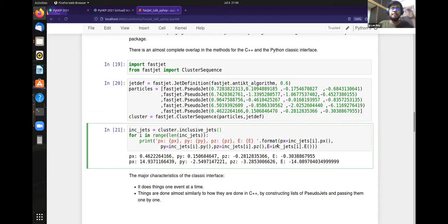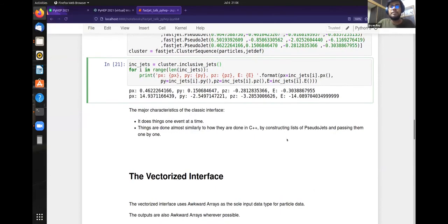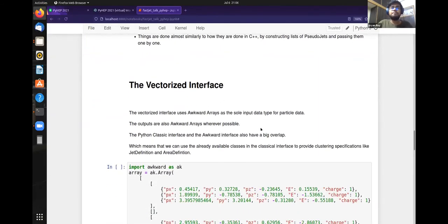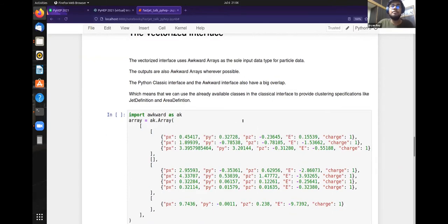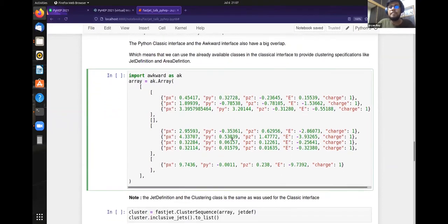Well, in the case of C++, it was a vector of pseudojets, but yeah. So what's different in the new vectorized interface? Well, the first thing is that it uses awkward arrays, and the inputs are primarily awkward arrays and also the outputs. Wherever the output is an array, we use awkward arrays. And the Python classic interface and the awkward interface also have a big overlap. So that means that we have reused some clustering specification classes for this as well. I'll show you what that means in a minute.